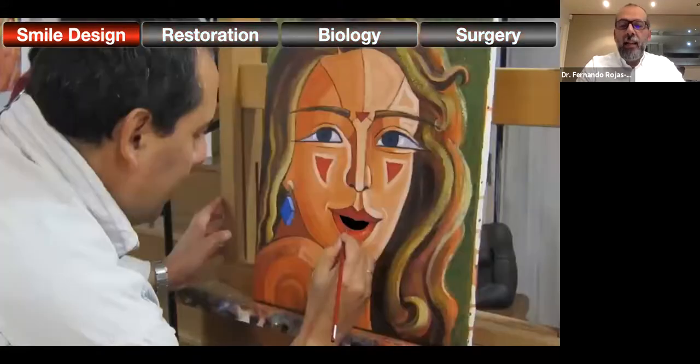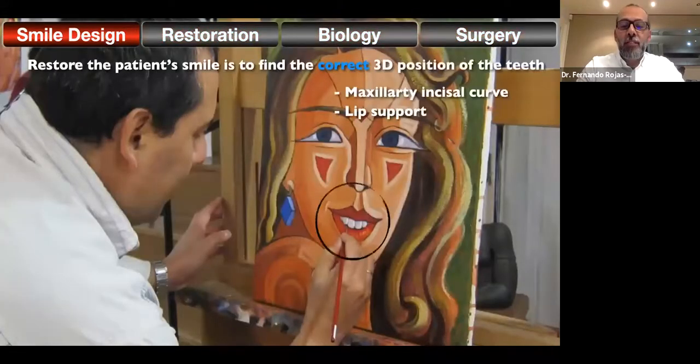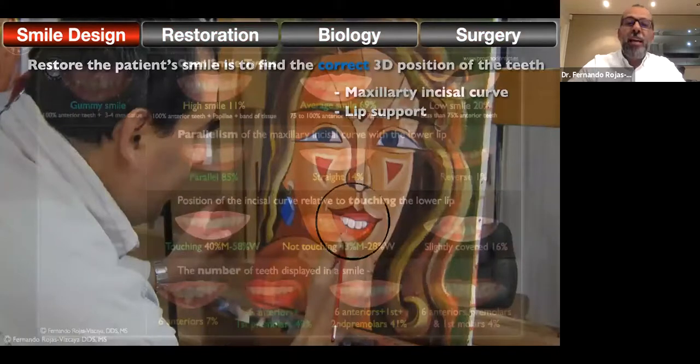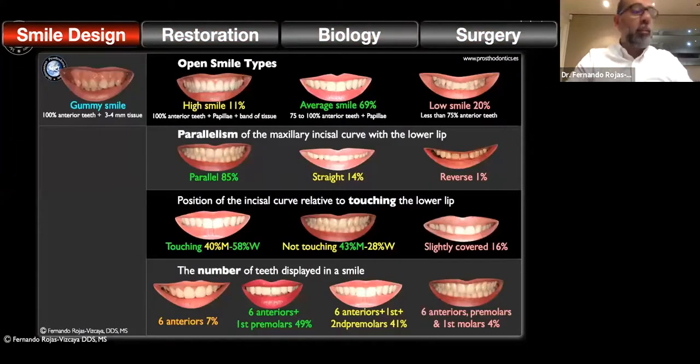Okay, so we start planning the 3D position of our teeth. Basically, in a dentulous patient with terminal dentition, we want to restore, is something new to do. So we can do what is average, where the maxillary incisal curve runs parallel to the lower lip. As you see, parallel is the most popular. But in ladies, it could be touching the lower lip, parallel but touching, or in the man is parallel but not touching. So this is when I need to plan what I'm looking for, one of these cases.